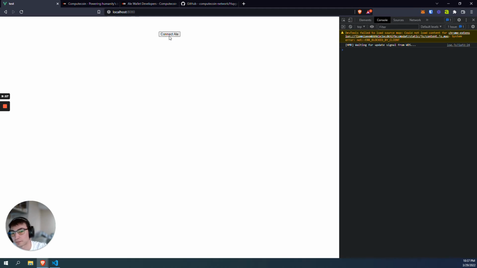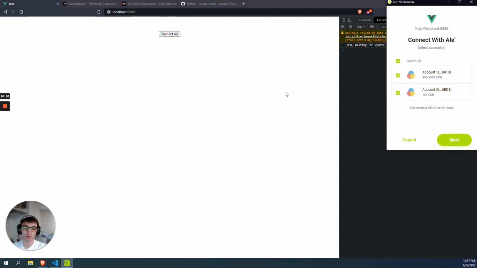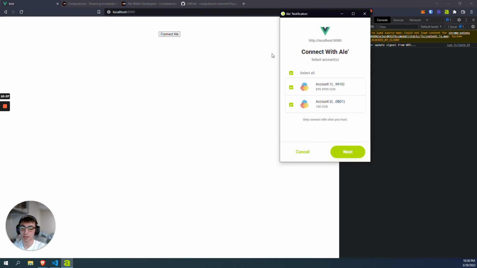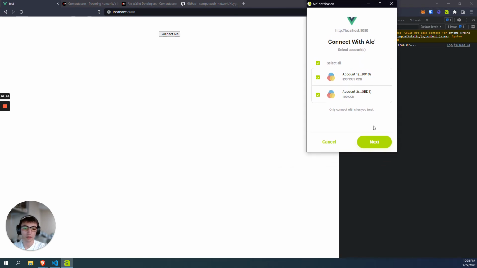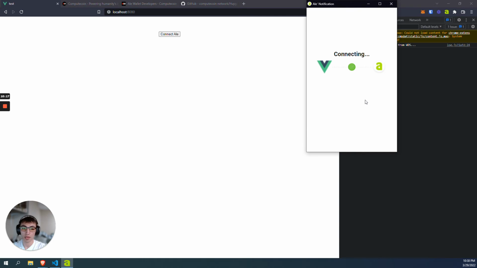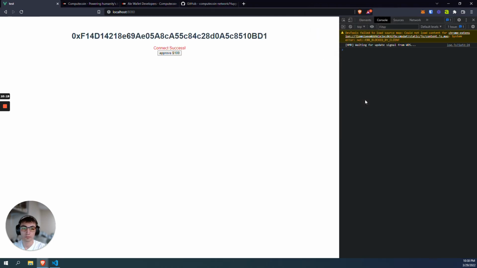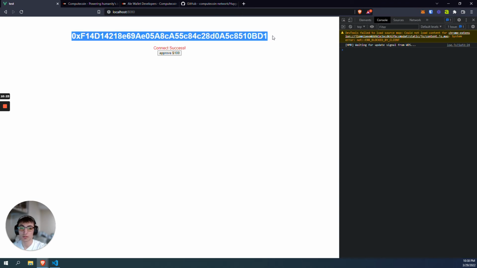Perfect. So here we see from our template our Connect to Ale button. What we're going to do here is click Connect to Ale. You can see my Ale wallet is already here. I've created a test wallet, and we're going to connect this to the site. So we'll connect our two accounts here. Click Next. We're connected, so we can see our connect was successful.